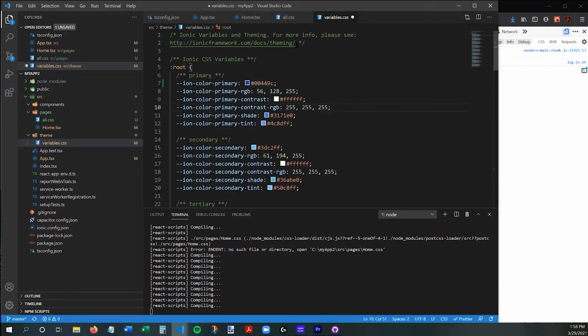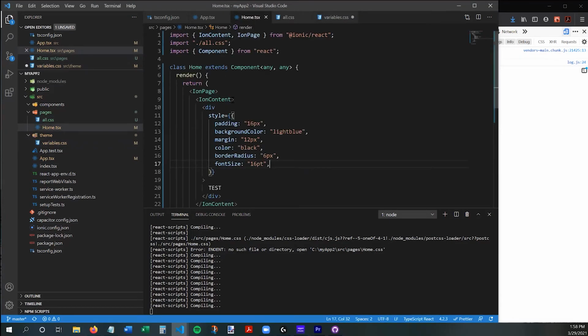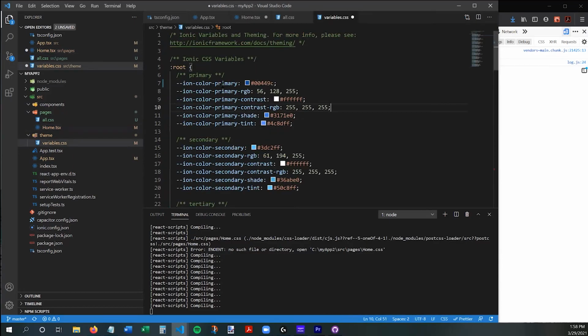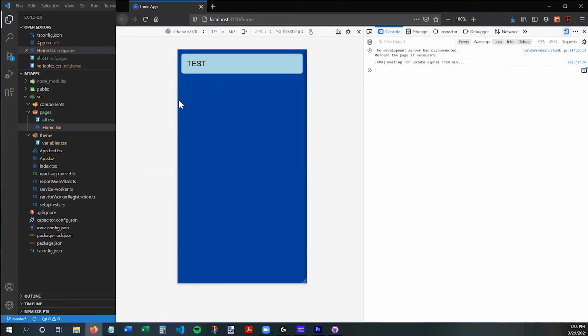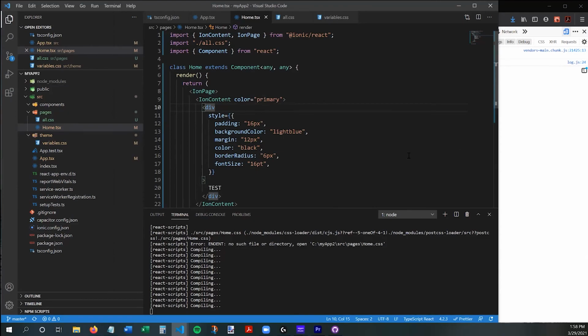I've changed that. And then Ion content takes a prop called color. A lot of Ion components take special props. If I were to try to just enter style directly into Ion content, I might start having problems. The color it's going to take is primary, because it knows what primary means from this variables.css file. So if I look at that now, you'll see that it changed the background color of the entire app. I'm going to leave that there for now.